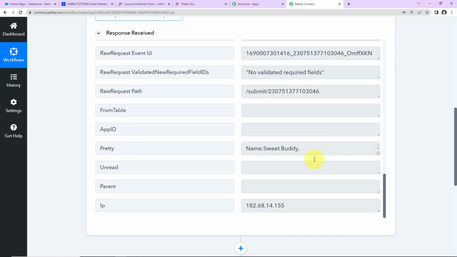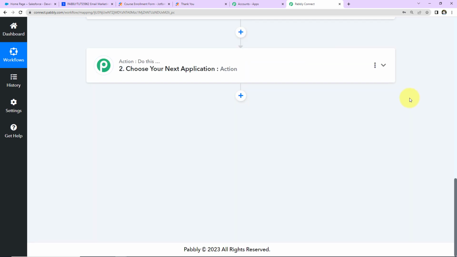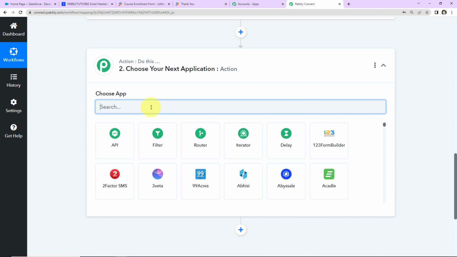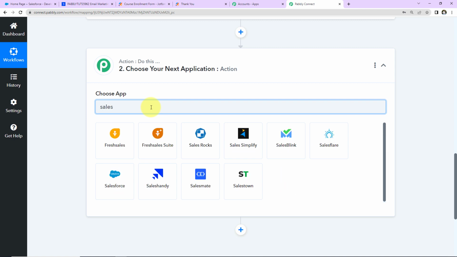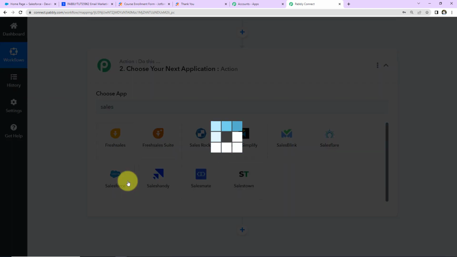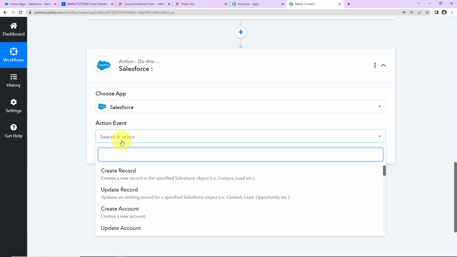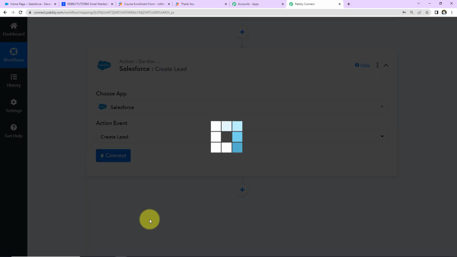Okay. Now once we have received this, what do I want? I want to create a subscriber, basically this user who has just enrolled. I want to create this user as a subscriber in Salesforce. So here I'm going to choose my action application as Salesforce. Let's click on this. Action event will be create lead. Let's click on connect.